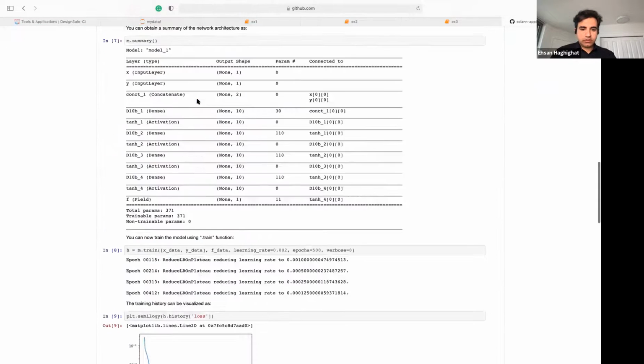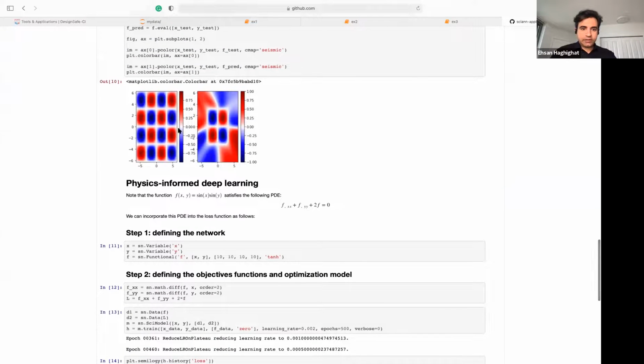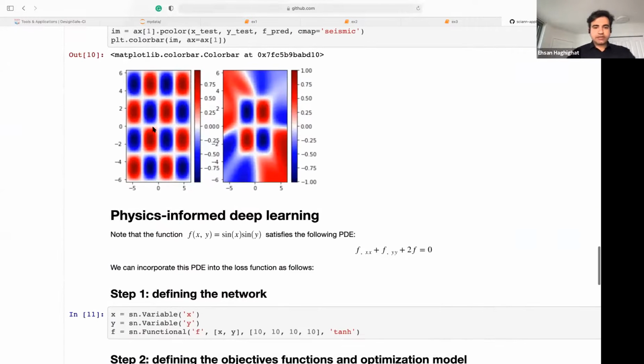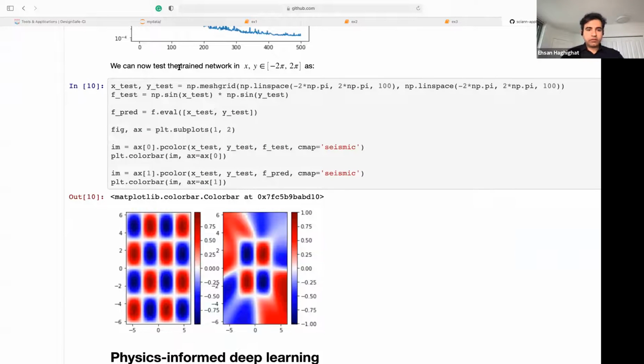So this is the one. Then if you add physics, and the interesting part is, check here. If you do data-driven training, it is only done in this middle region, and then we test it outside. That's the result we get.